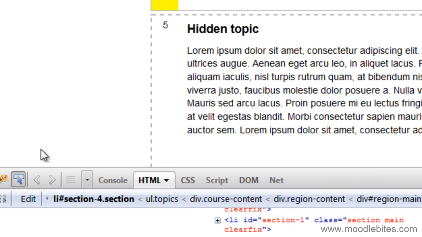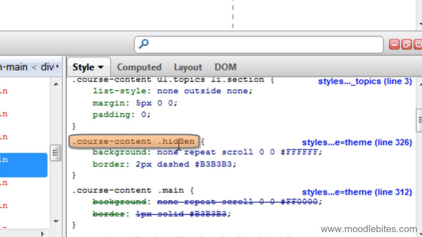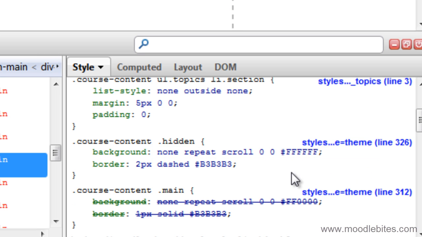Now the last one I'm going to click on is the hidden one. And this says Course Content Hidden. And the sides have been made white in order to distinguish them from the rest of the topic boxes. So if I want to change anything to do with the hidden topic, then I just need to look for Course Content Hidden in my style sheet.